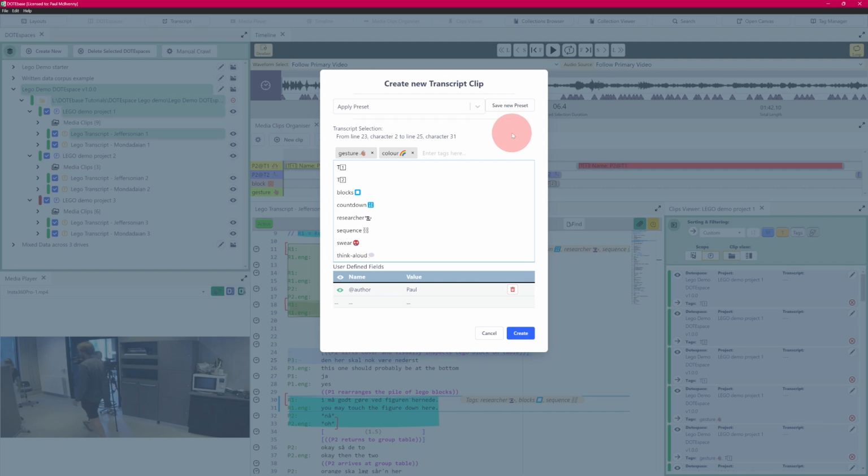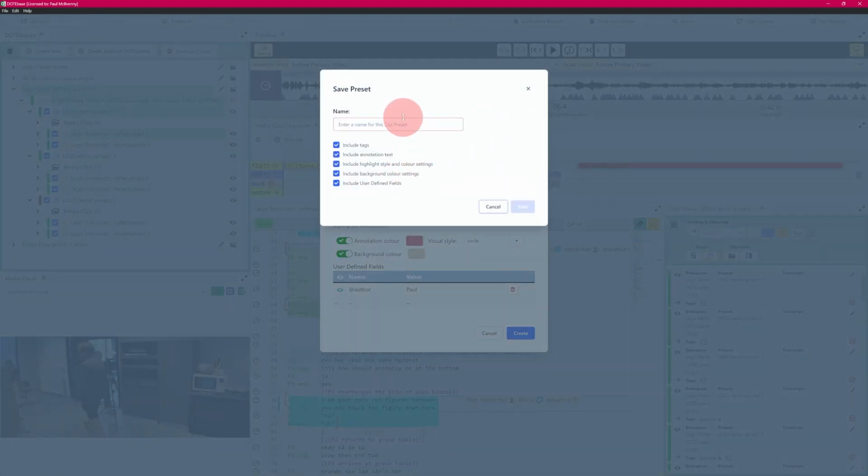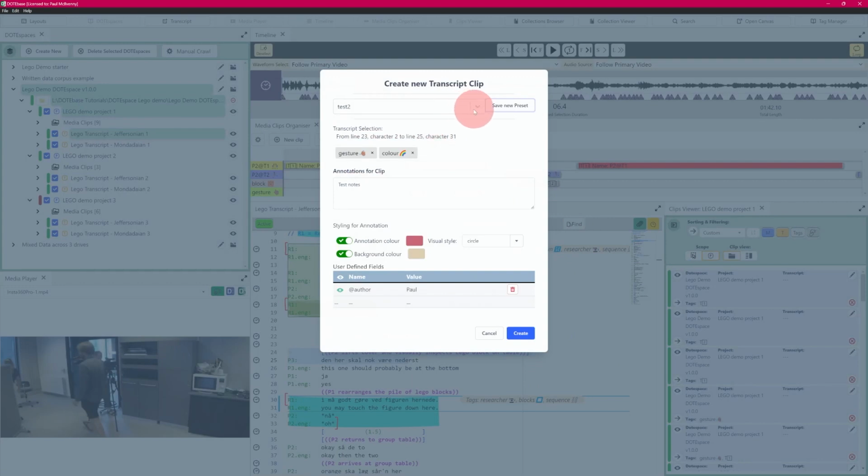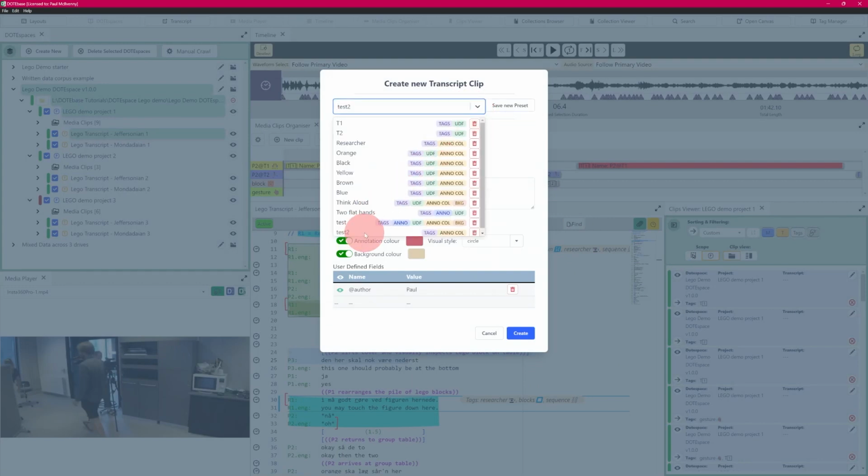It could be we want to save a new preset that's only, for example, these tags, no other tags, and only the annotation, color and style. So if we say save new preset, let's call it test 2. So we want the tags, we don't want the annotation text because that's going to be different every time. We want the highlight style and color, we don't want the background color, and we don't want the user-defined field. Now if we save, you'll see we have test 2, tags and annotation color only.